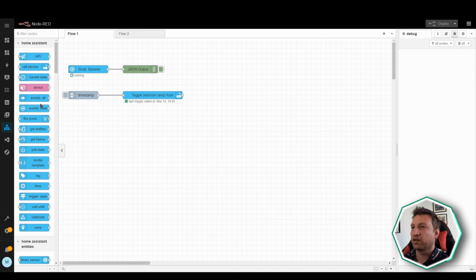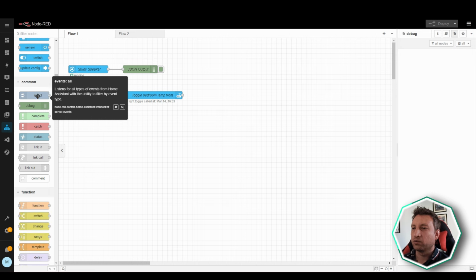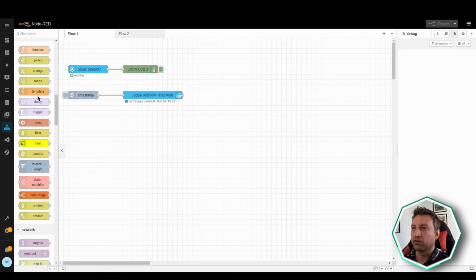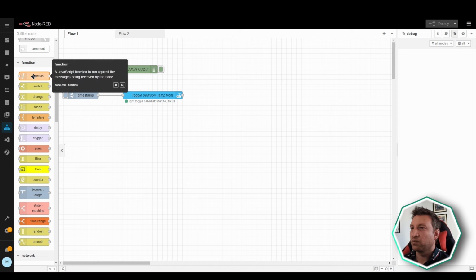In preparation for the next example, we need to talk about a couple more of these nodes. So let's scroll down a bit and get to the function section. So there's a lot of nodes here that can really be quite useful when you get a little bit more advanced. So we won't go into all of them, but just a few of the key ones. So the top one, function, that's where you can write your own JavaScript functions. So if you're familiar with JavaScript, then that can be really powerful.